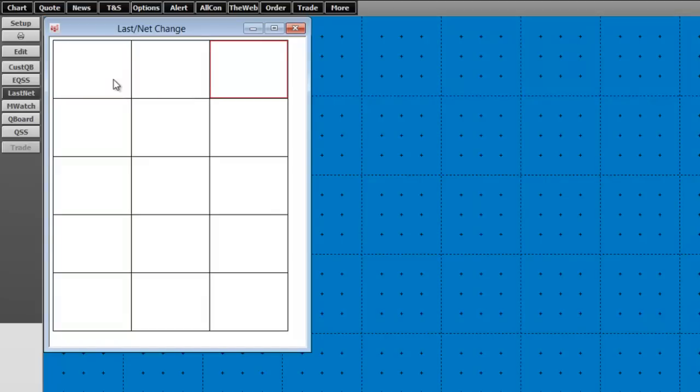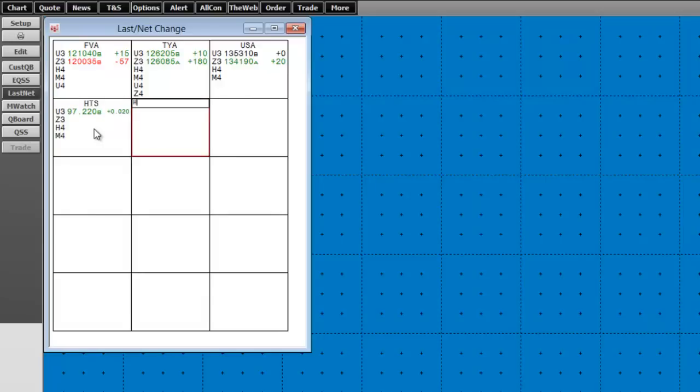We've got USA for the 30s, TYA for the 10s, and FEA for the 3s. We'll put in the Aussie market now, which is HTS and HXS for the 3s and the 10s. We'll leave that one blank for the moment.